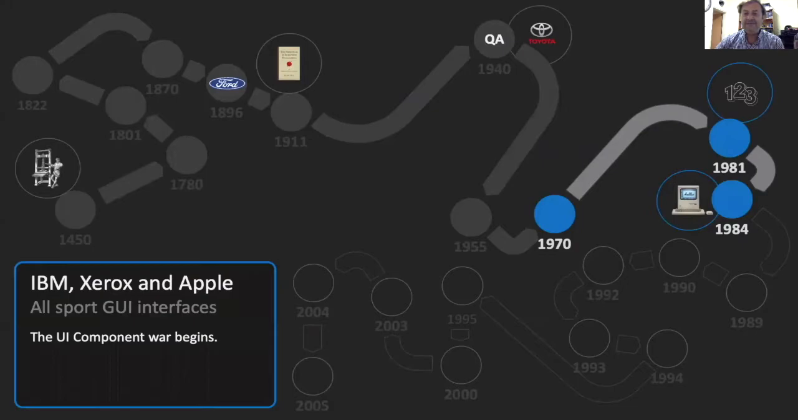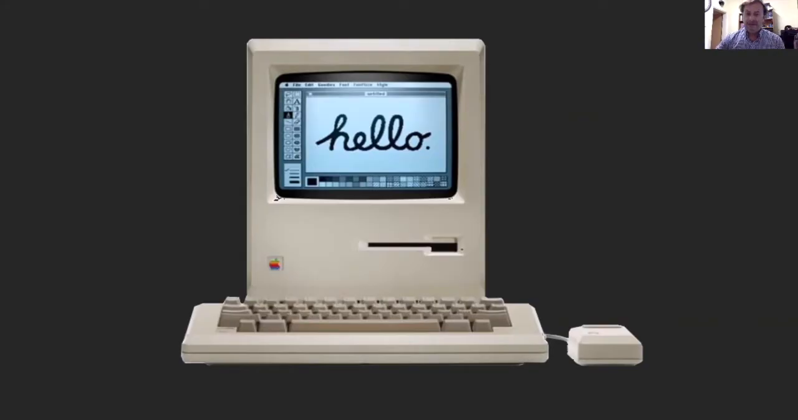By 1984, all three big vendors, Apple, Xerox, and IBM, now provided GUIs with various UI components. Not all user interfaces worked in a uniform manner. This confused users. In 1984, the original Apple Macintosh computer came with software, a keyboard, and a mouse.